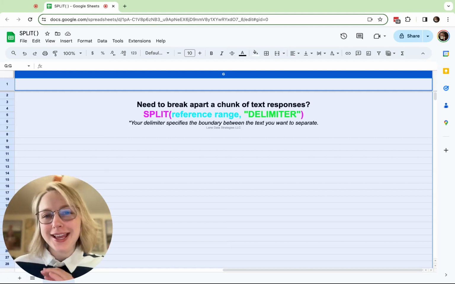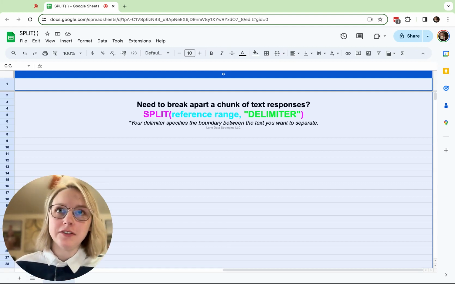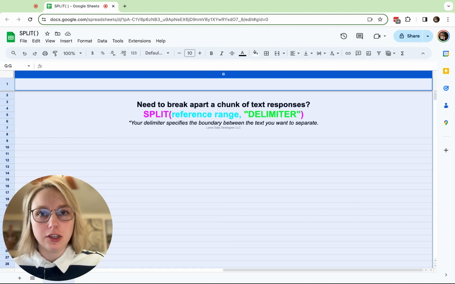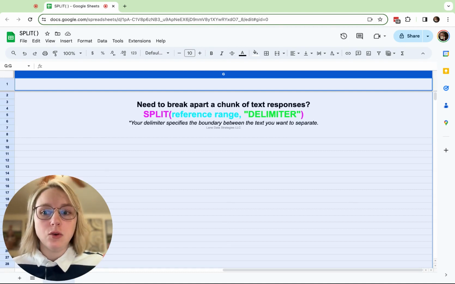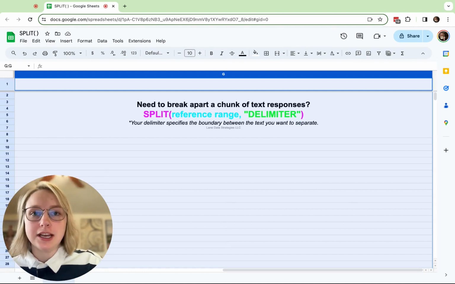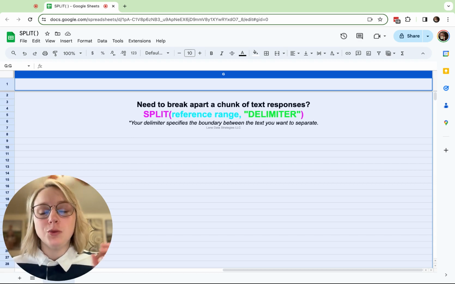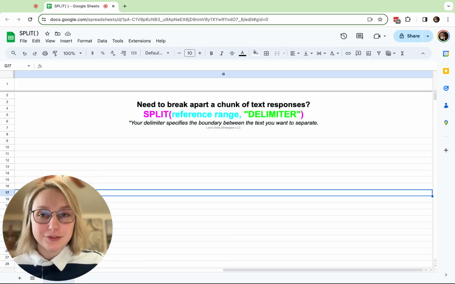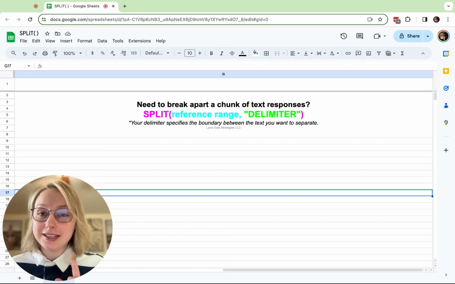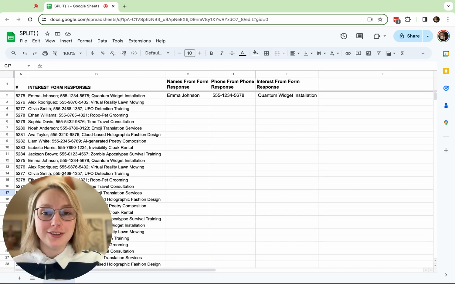How much do you hate getting form responses and then having to figure out how to split them into columns based on what they say, or have to import something into Excel and use text to columns when you really always work out of Google Sheets? Well, the split function in Google Sheets can do the exact same thing as split to columns that Excel does, so let's check it out.